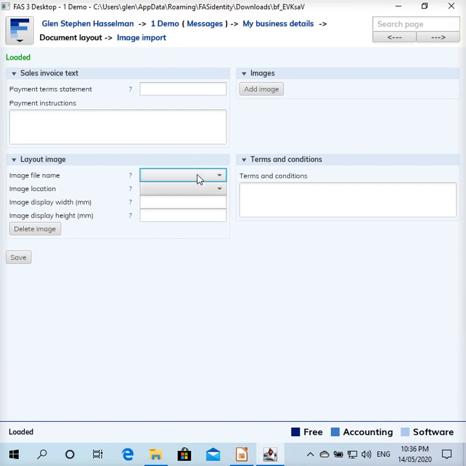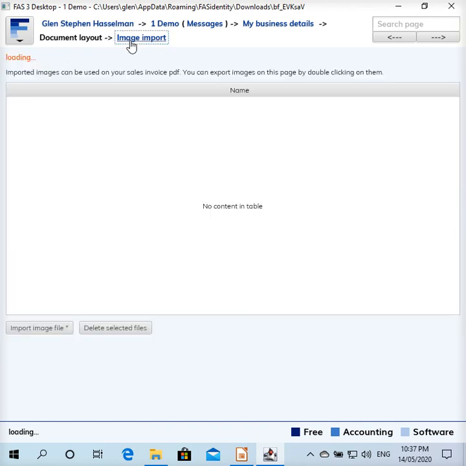Okay, so you might have an image on your computer that you want to use. You have to bring that image into the file. So the MyBusiness.fas file can store the image within it. So every time you create a sales invoice, it's not going to go looking on your computer for that image. And particularly if you've sent the file to another person, they wouldn't have that image file on their computer. So you have to do the image import, and there's a link here to image import.